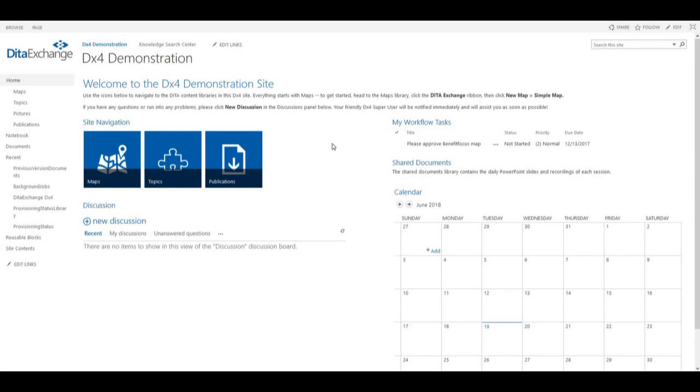Dx4 is an app for SharePoint that enables powerful structured authoring features in any web browser. Here we can see that this Dx4 site is organized into a few logical libraries. First is the Maps library. A map is like the skeleton for your document. It organizes topics in a way that allows you to create different deliverables such as PDF, HTML, and even customizable XML and JSON.